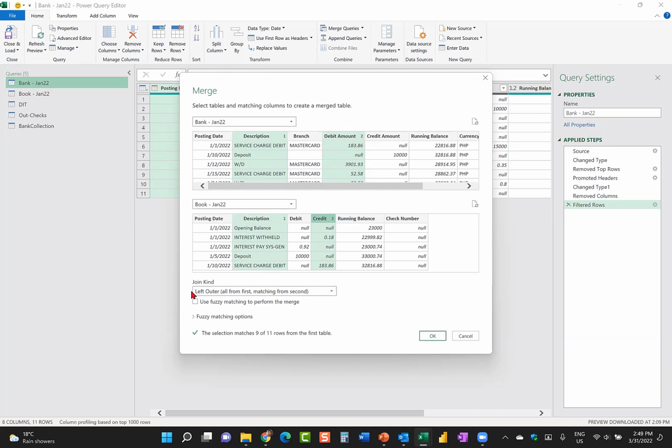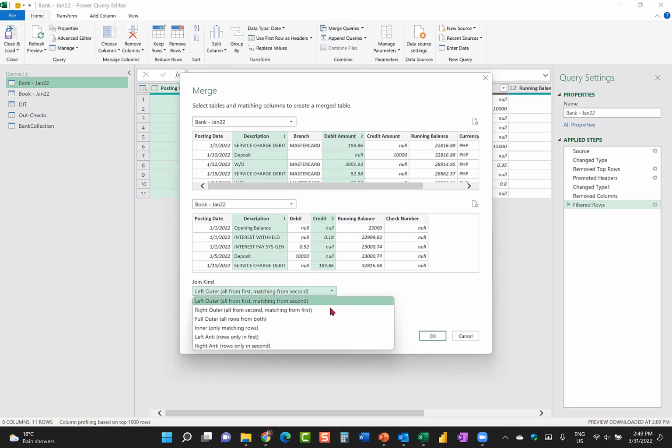So again, we're not going to do anything here. It's left outer. All from first, matching from second. So if we select, makikita natin there are so many choices, no? But for bank recon, I make it a point that we'll only be looking at the left outer. Okay, so let's press OK.